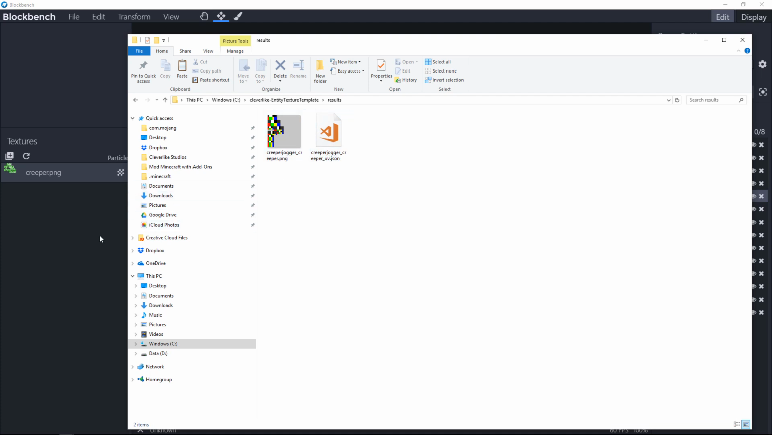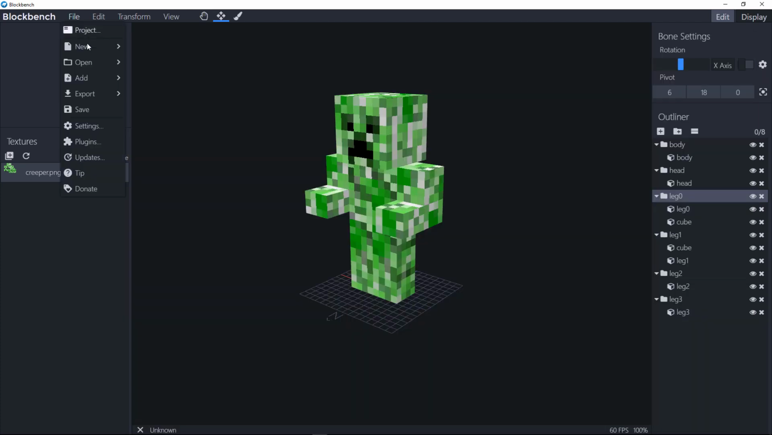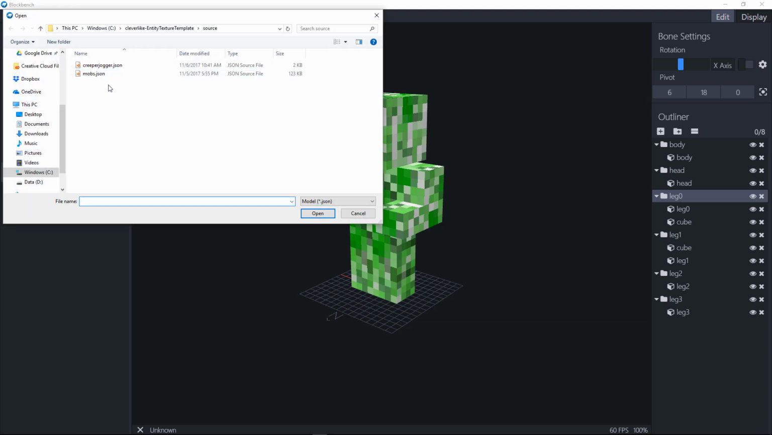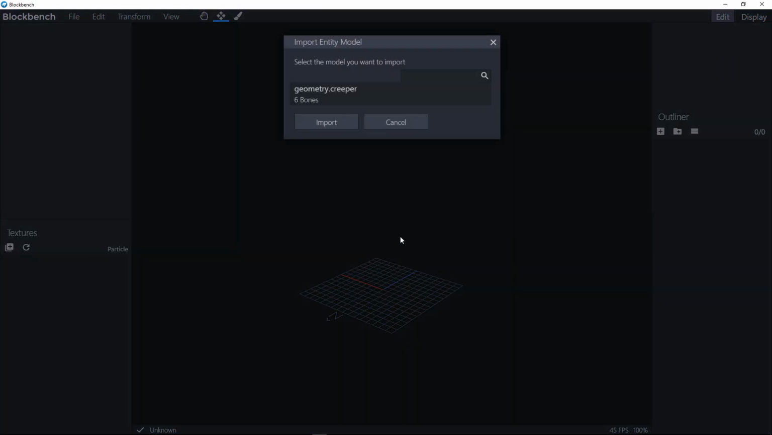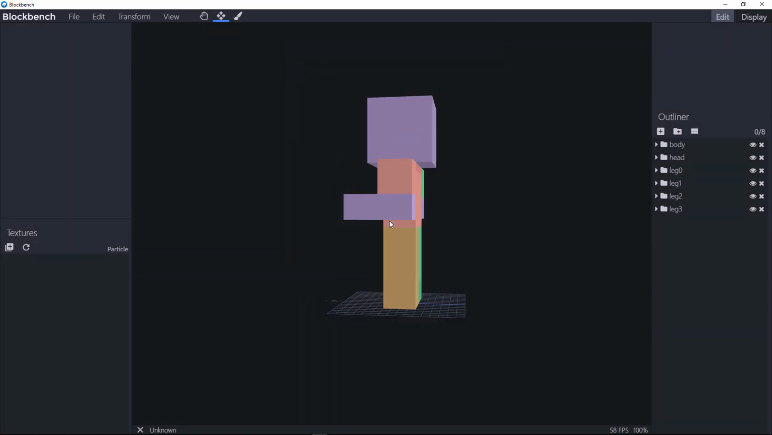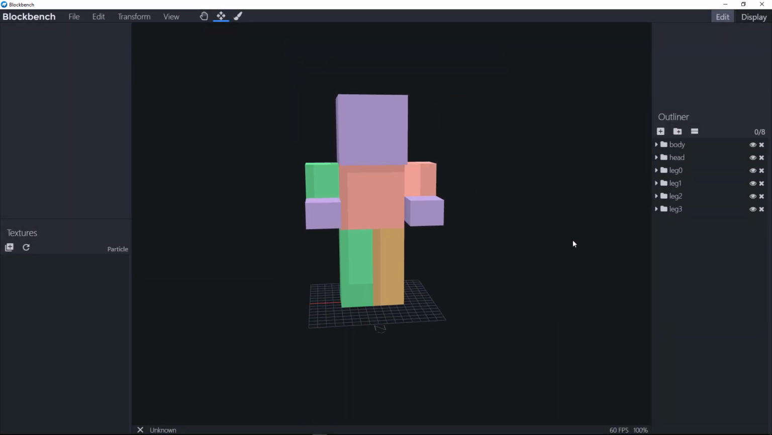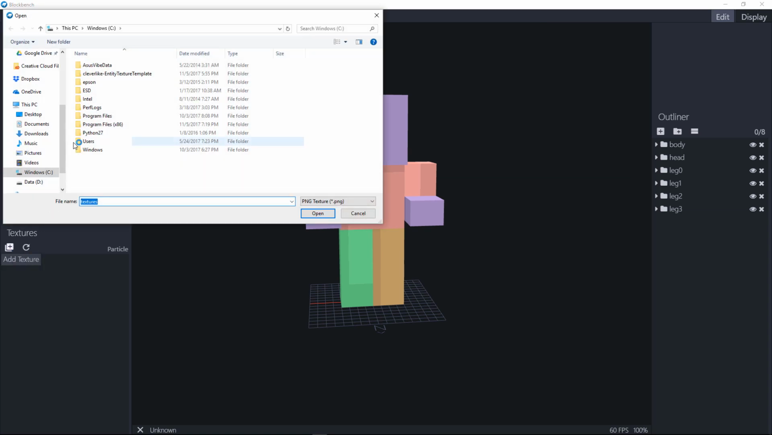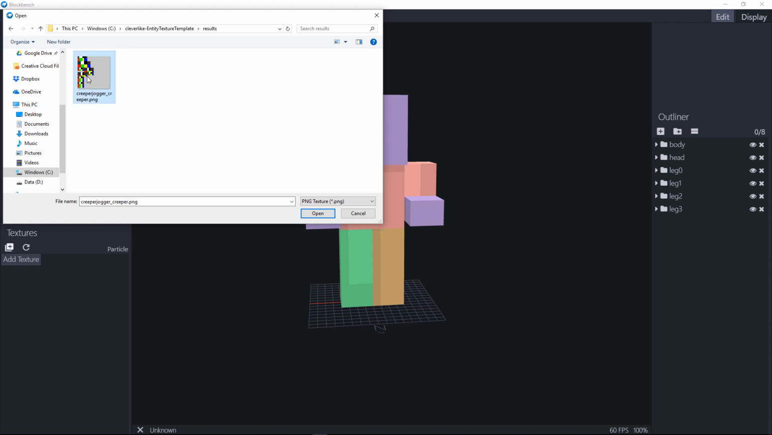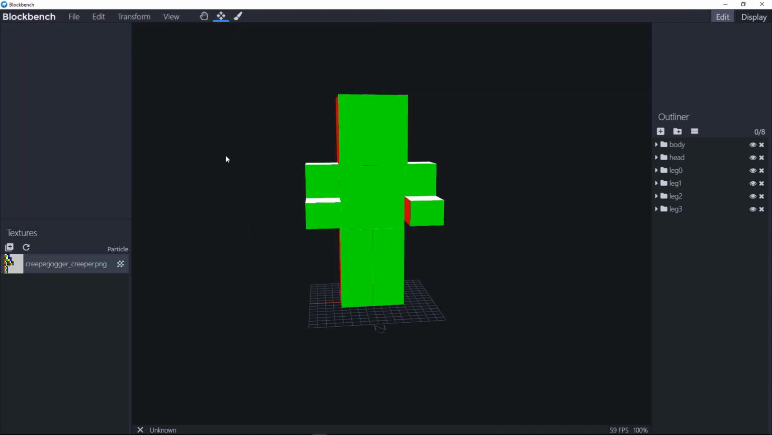So let's go ahead and open those up in Blockbench. I'm going to go File, Open, and I'm going to open the results folder, not the source folder, but the results folder. I'll discard my settings there, import the creeper. So there's my model, and now I'm going to add the texture. So back into that program, results folder, jogger, open, boom.